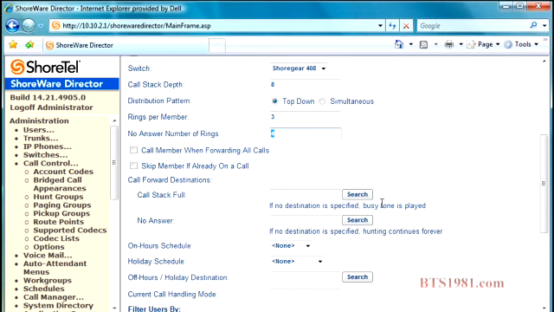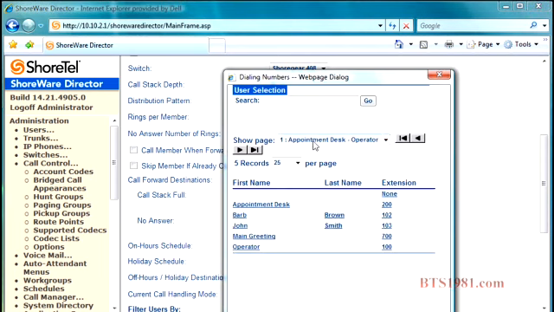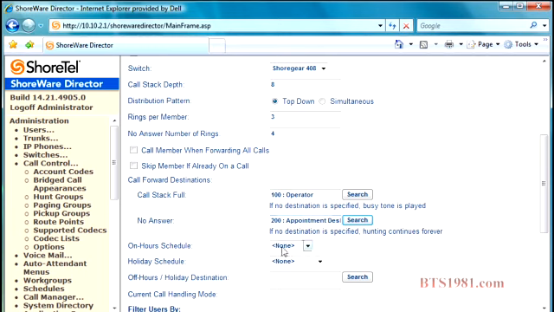Now you can hit search or you can put in a name. I'm going to put in a name in there, OP for operator, and hit search, and it's going to find a name to match that. Now for no answer, I may not want that to go to an operator. Maybe I want that to go to another group or a supervisor, so I'm going to hit search and get an option, and that's going to choose. So I'm going to set that to my appointment desk. So as you can see, you can either hit the search button or you can type in a name or a number if you want to fill those fields in.